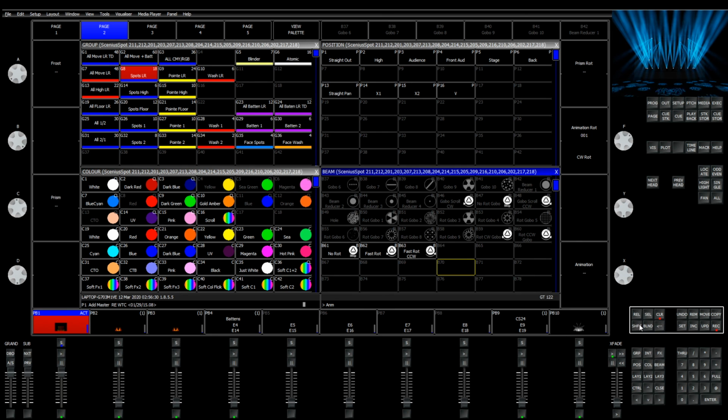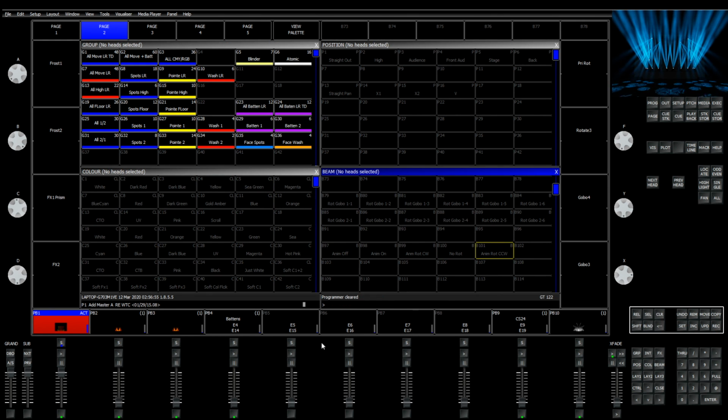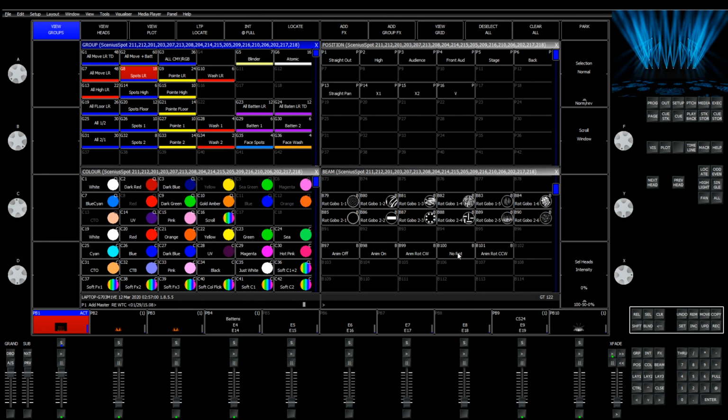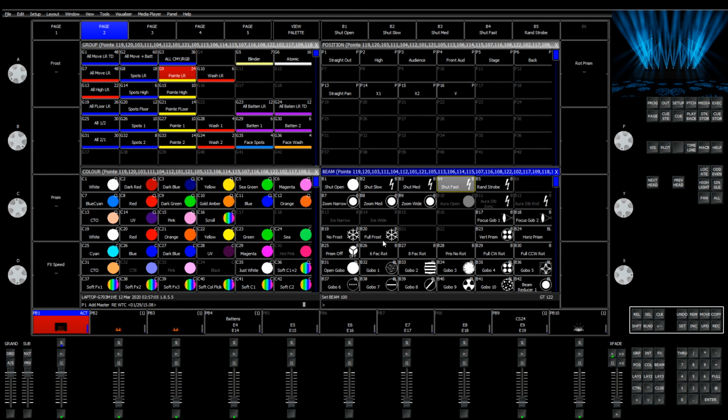Anim rot CW. No rot. And full. Anim rot CCW. There. That's pretty much all the beam palettes done for those spots. Pointies, I think everything's probably done for it.